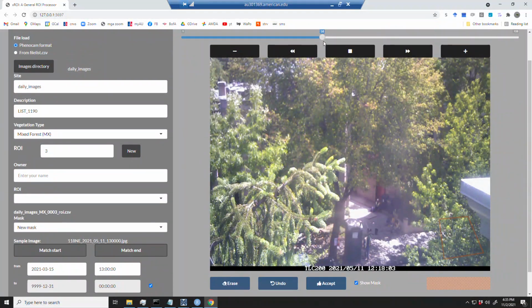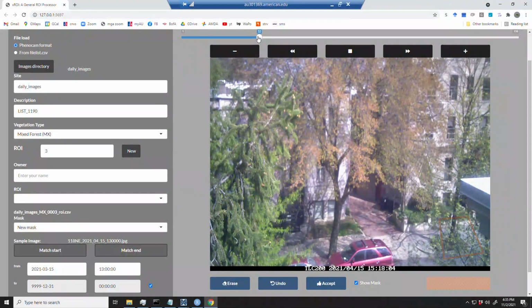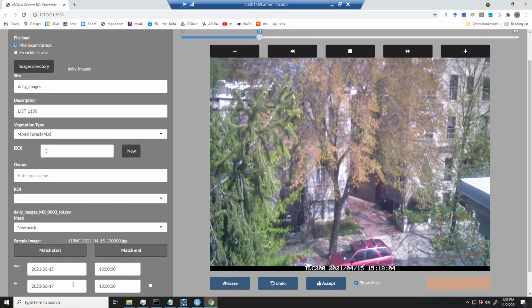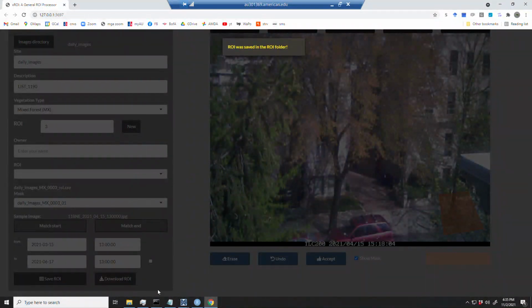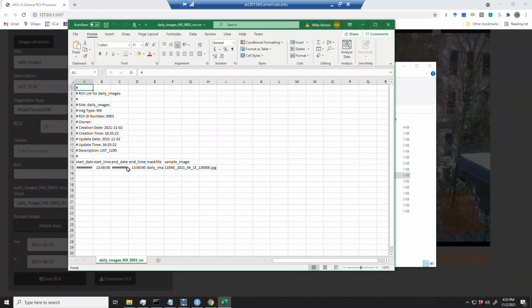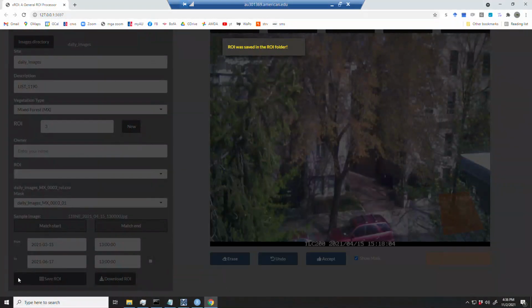Something like that. Make sure this holds fairly steady. Yep, that looks pretty good. Change the dates. Match end. June 17th. Accept the ROI. Save it. And because everything is a bit finicky, I'll go in and check it. Yep. Looks good. So okay, we've completed creating the ROIs for this one FOV.